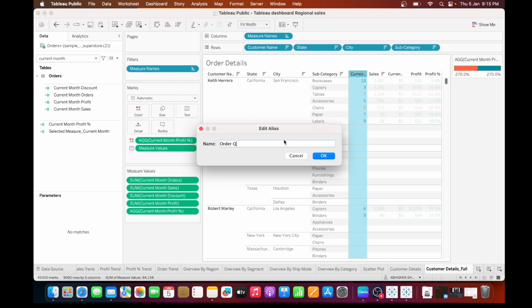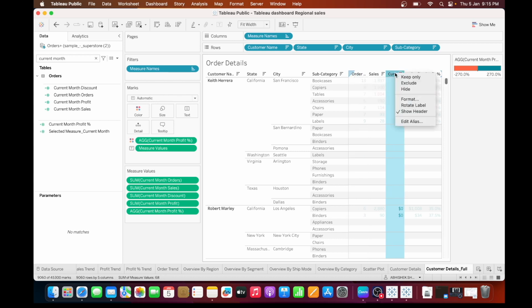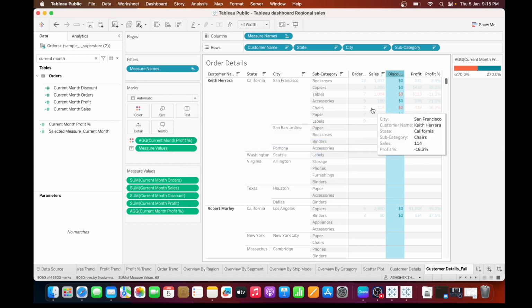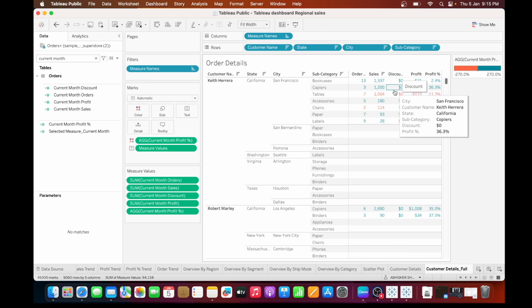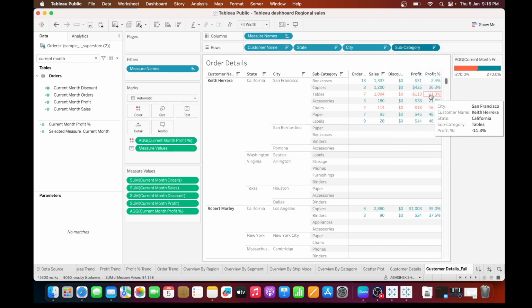So order quantity, sales, then what is this? Okay, discount. Yeah, order, sales, discount. Just make sure our it is based on this, right?